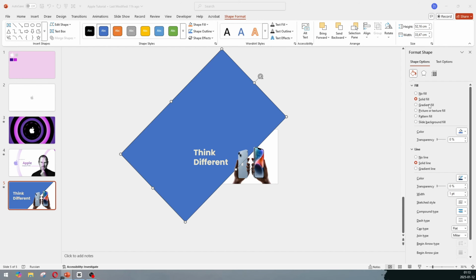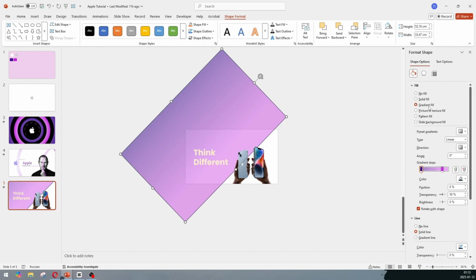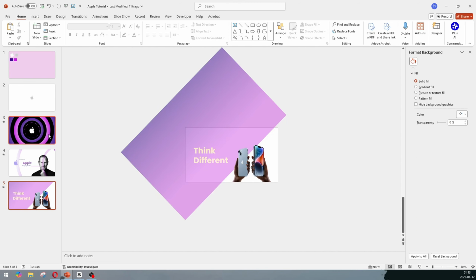Once it's done, we can move on by selecting a fill for it. So let's go with a gradient fill. And what we have to do is remove the line. The gradient fill has already applied, but what you have to do is make this one dark purple and this one light purple. Super easy, and it's already done. So once you have done this, now we have to insert a small circle.